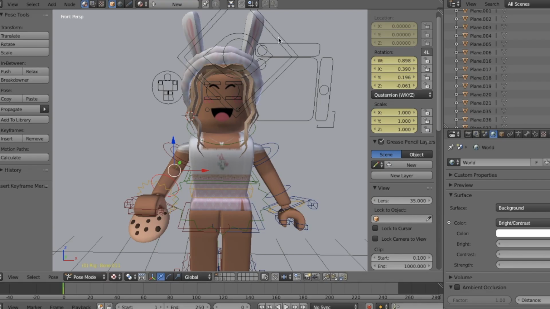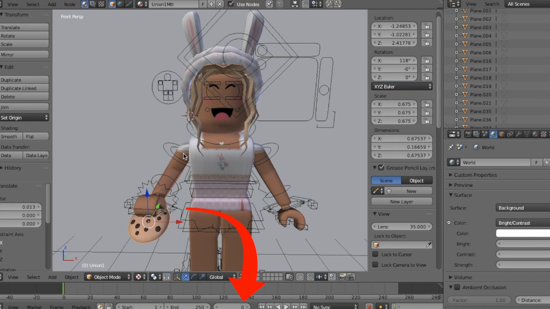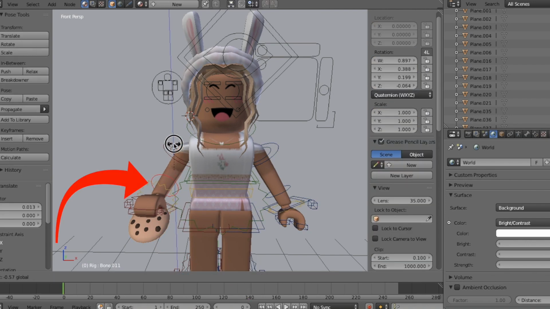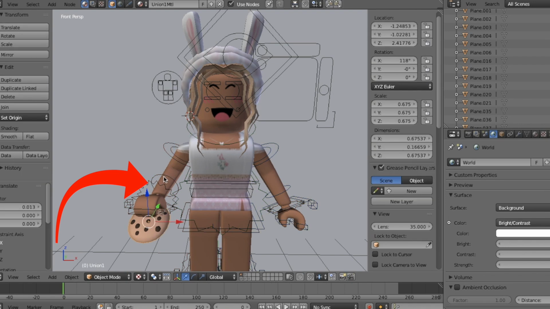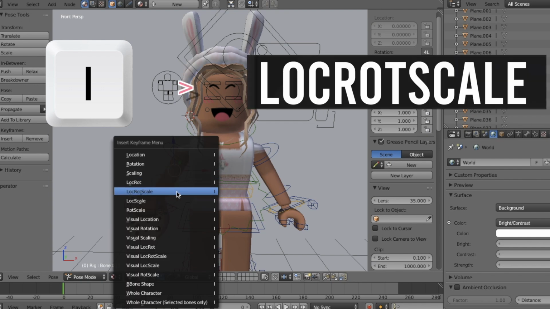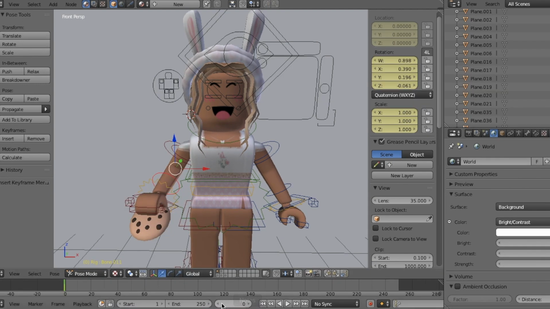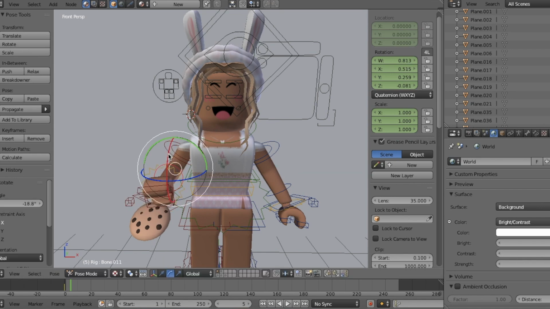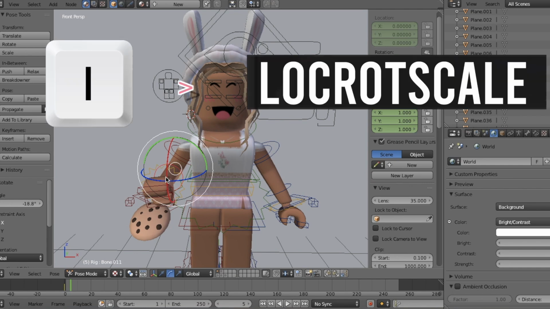First off, go ahead and make sure your keyframe is on 0. Then click the part of the rig that you want to start animating. I'm clicking the lower part of the arm. Then you want to go ahead and click I on your keyboard, then Loc, Rot, Scale. Now we are going to move to keyframe number 5, and once you've done that, you're going to move your rig or object just a little bit towards the finishing position. Then again, click I on your keyboard and add Loc, Rot, Scale.